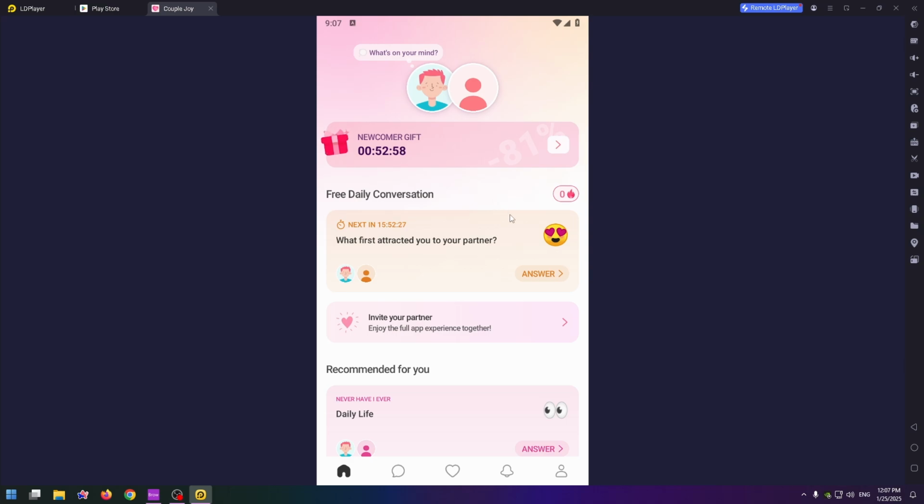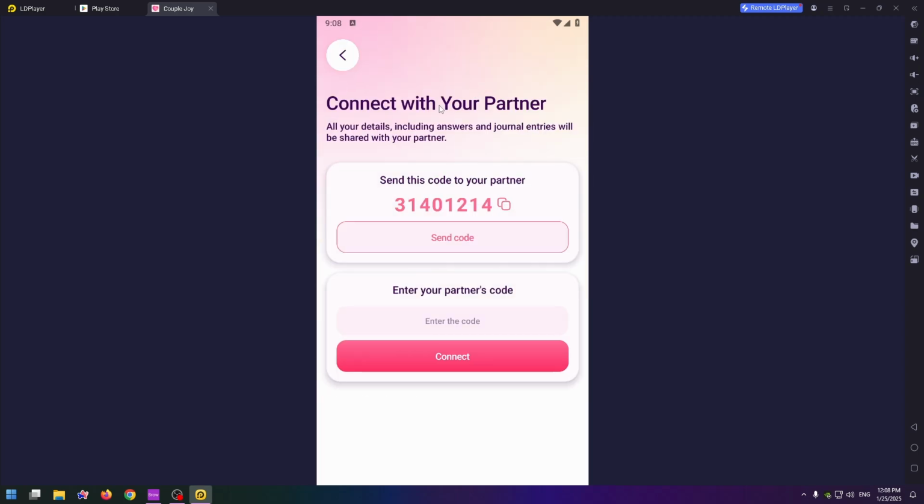All you need to do is just open up this application. Well, on this page at the very top you can find two profile icons. You need to click on the second one, just click on it, and here you find the necessary page, connect with your partner. Here you can find your code, you can just copy it and send it to your girlfriend or boyfriend, or if you have your partner's code, just enter it in this field, just like that, and click on connect. And after that, your partner will be linked to you.